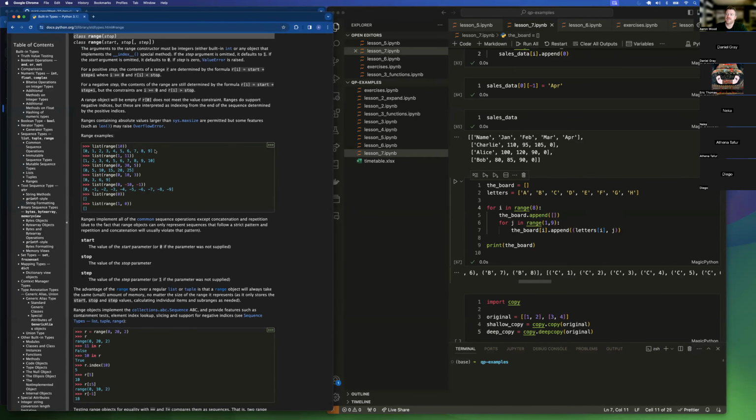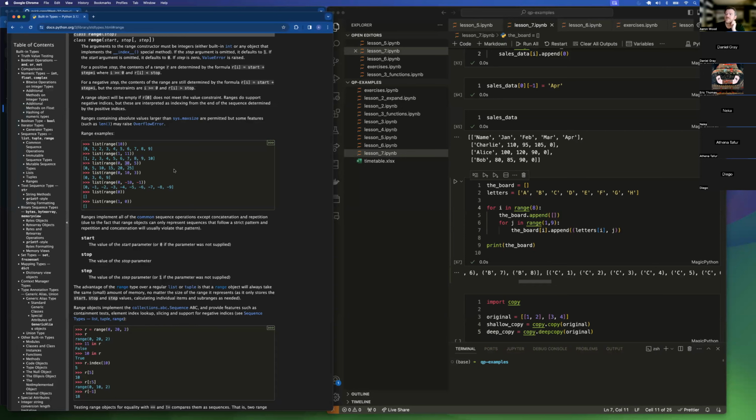Same with range 1 to 11, it's 1 to 10 because it's up to but not including. And then range with the start being 0, the stop being 30, and the step being 5, it's going to give me every 5. It will not include 30 because it's up to but not including 30. So it would stop at 25. Thank you. You're welcome.